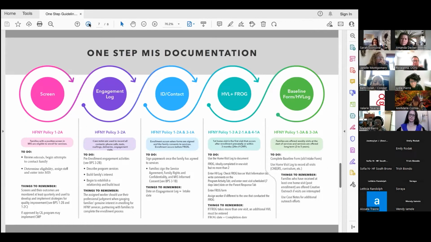This is a form that Corinne created. It's just our documentation form that shows the flow of how things will look in the MIS and the form hierarchy. So I'll let Corinne go over that when she's next up.